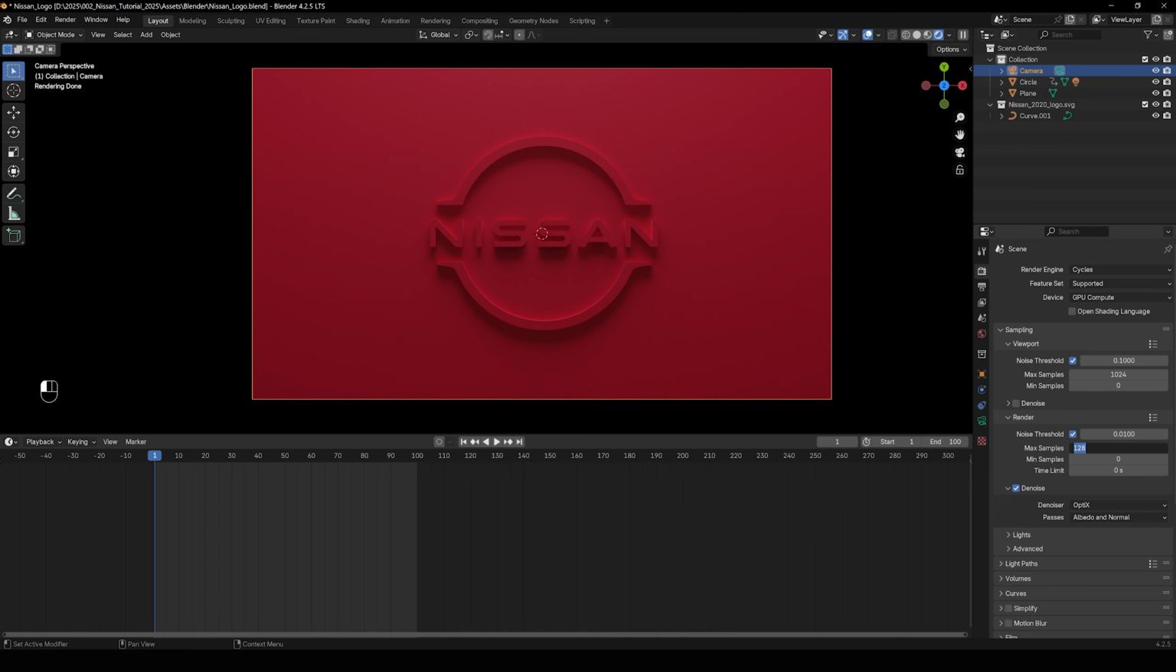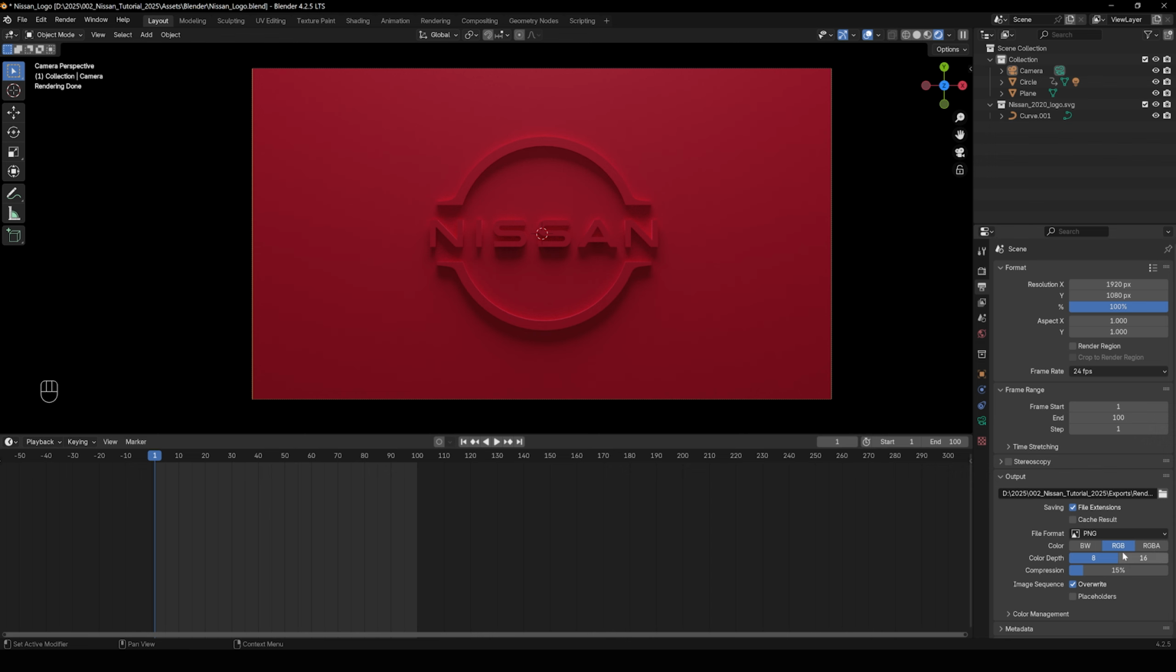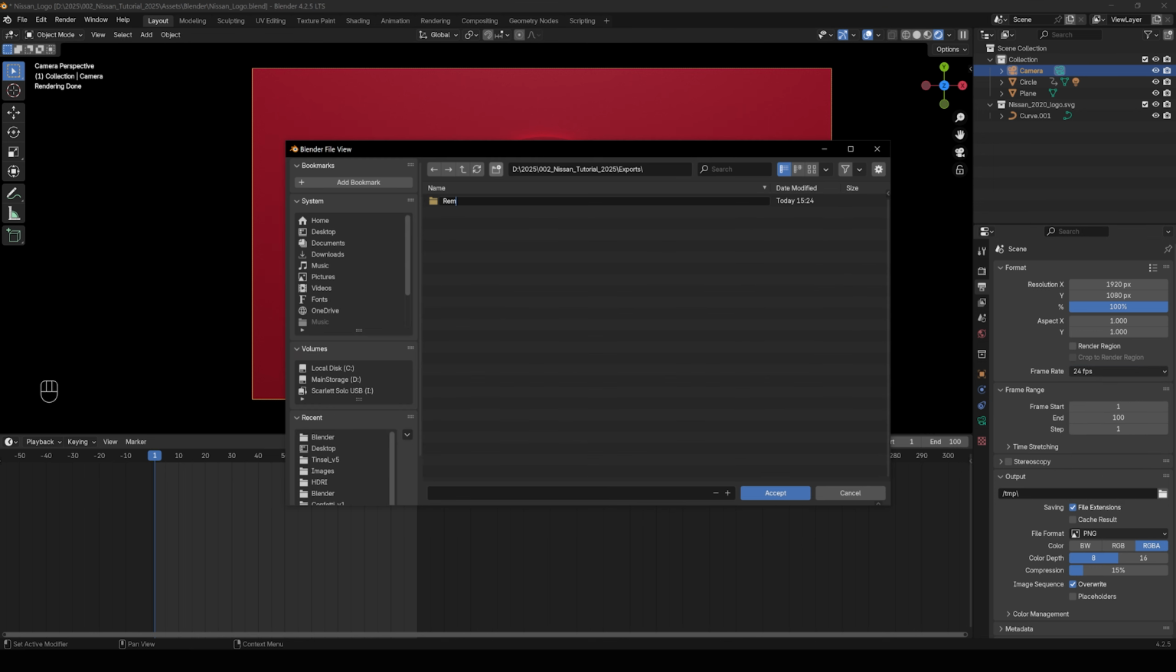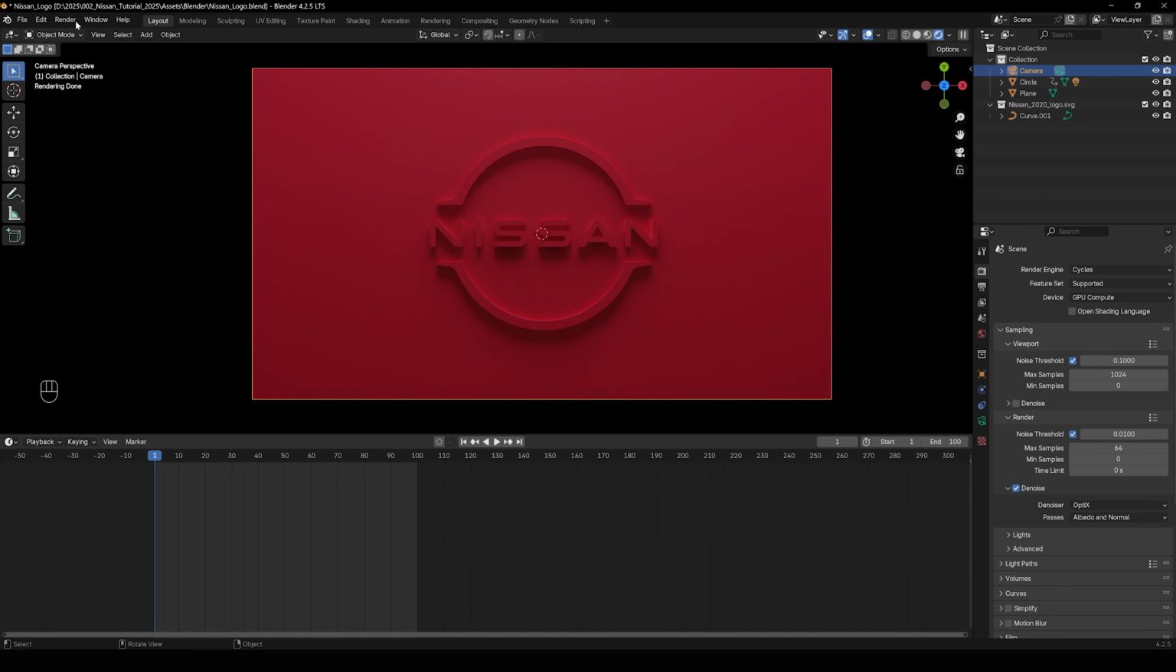For samples, we're going to set them to 64. For file type, we're going to export a PNG sequence. For color, choose RGB, and for color depth, make sure to select 16-bit. Under output, select the folder icon and create a render folder. Then hit accept. Now we can hit Render Animation.